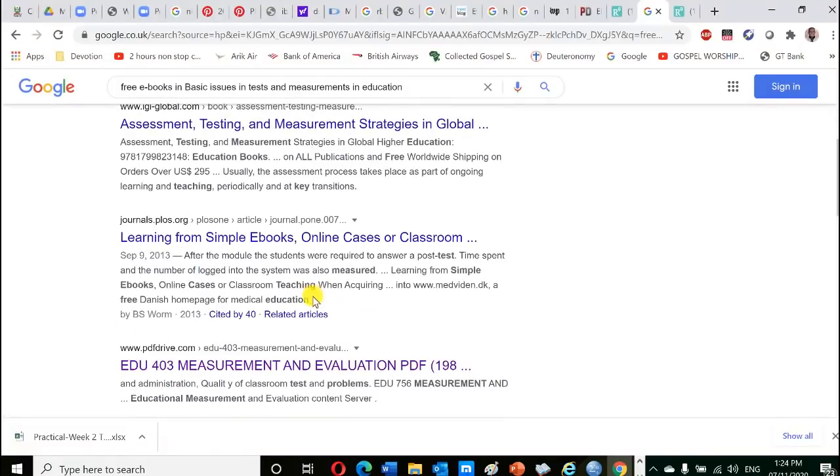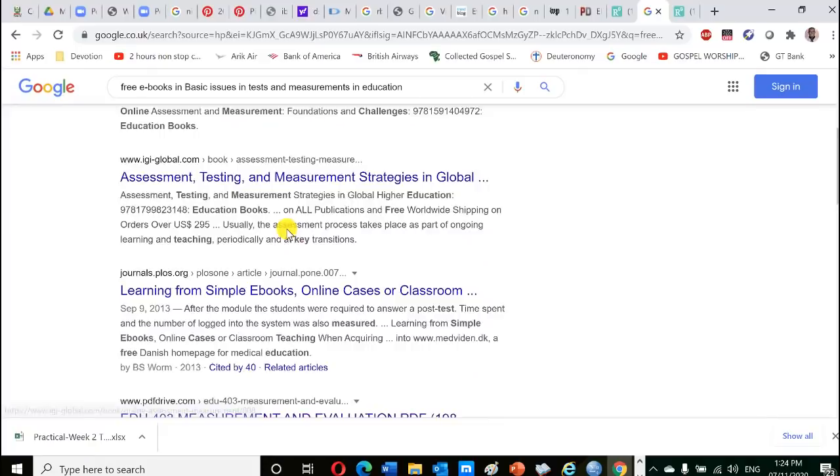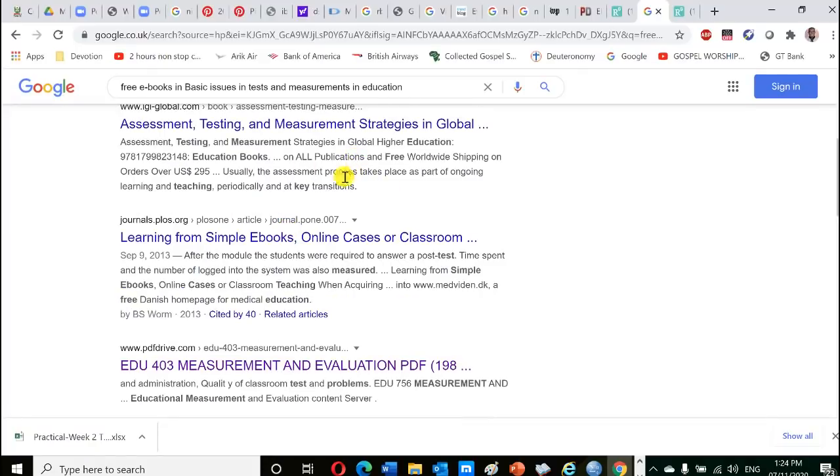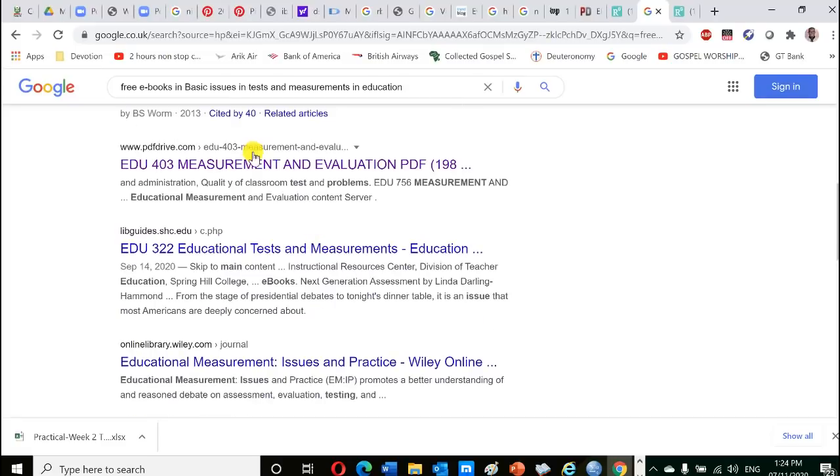So here we are again, back to that page. Let's say educational books, this one, online assessment, and this one. Yeah, this is another one. We're talking about free books. Some of them are not free, but it doesn't matter for this particular practice. All we want to do is, let's look at this.